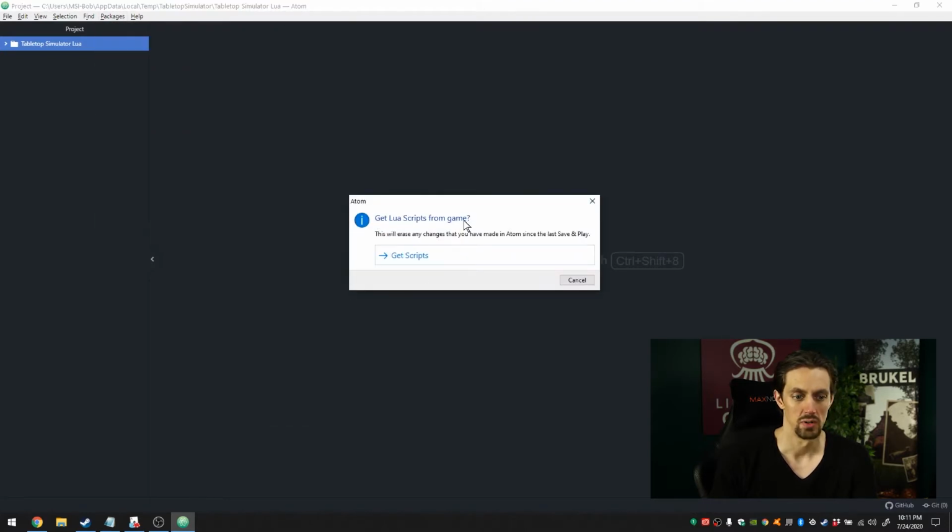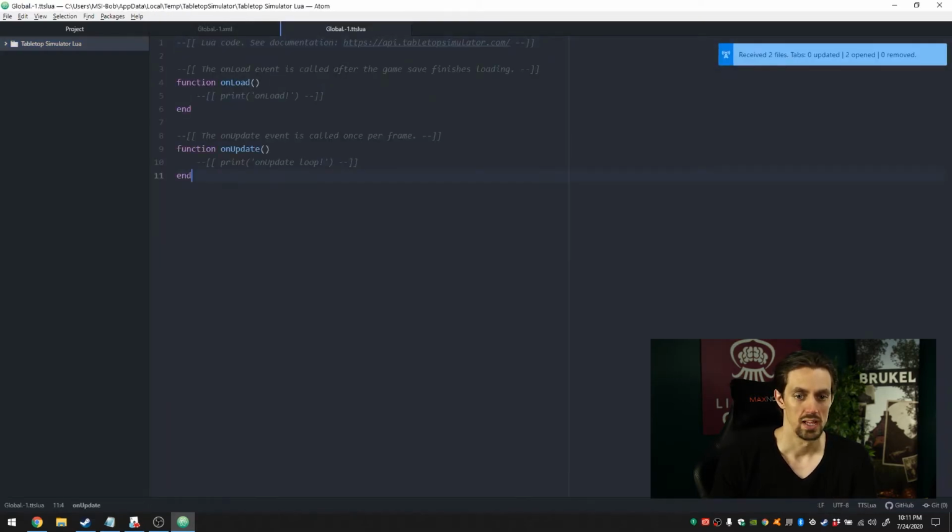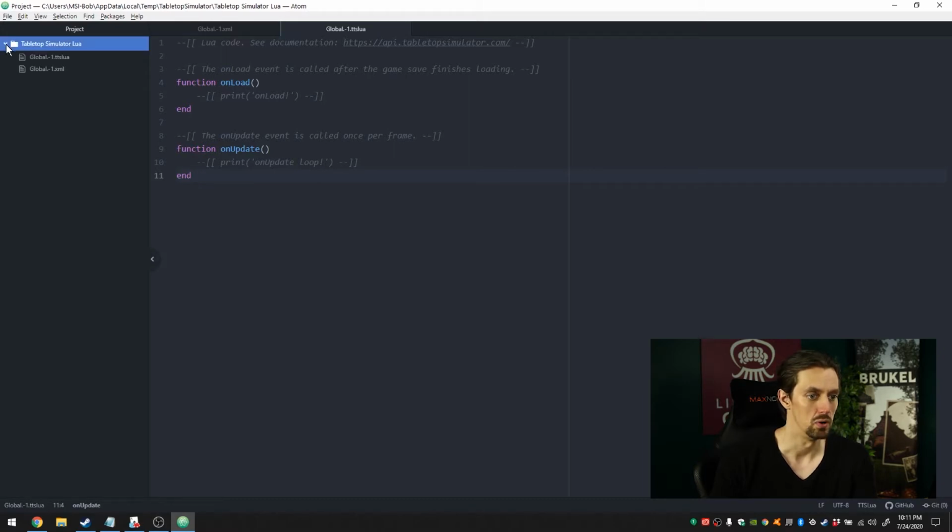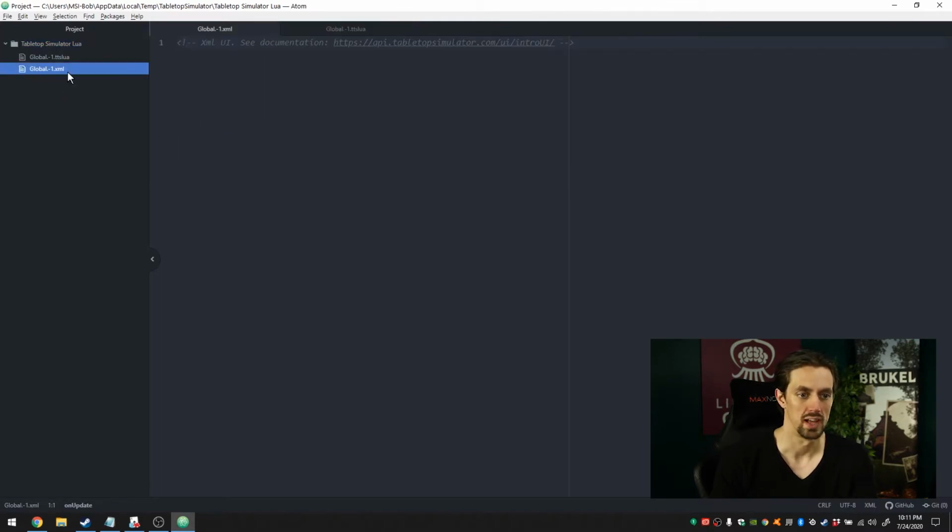And it'll ask you, do you want to get Lua scripts from the game? And you can click on, yeah, get the scripts. And this is what it should look like when you get the scripts in. You have this blue pop-up that says that you received 2 files. And if you open this up, you should have a global #1, probably .ttslua, and global.xml.